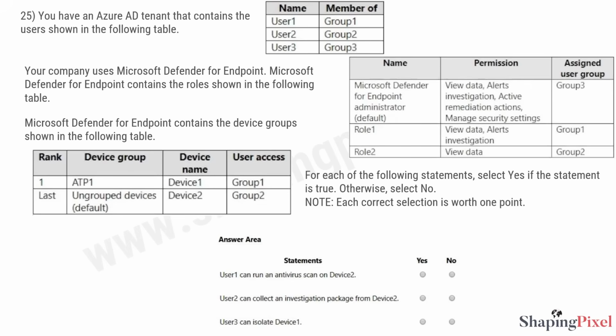So question number 25. You have an Azure AD tenant that contains the users shown in the following table. Your company uses Microsoft Defender for Endpoint. Microsoft Defender for Endpoint contains the roles shown in the following table. Microsoft Defender for Endpoint contains the device groups shown in the following table. For each of the following statements, select yes if the statement is true, otherwise select no.